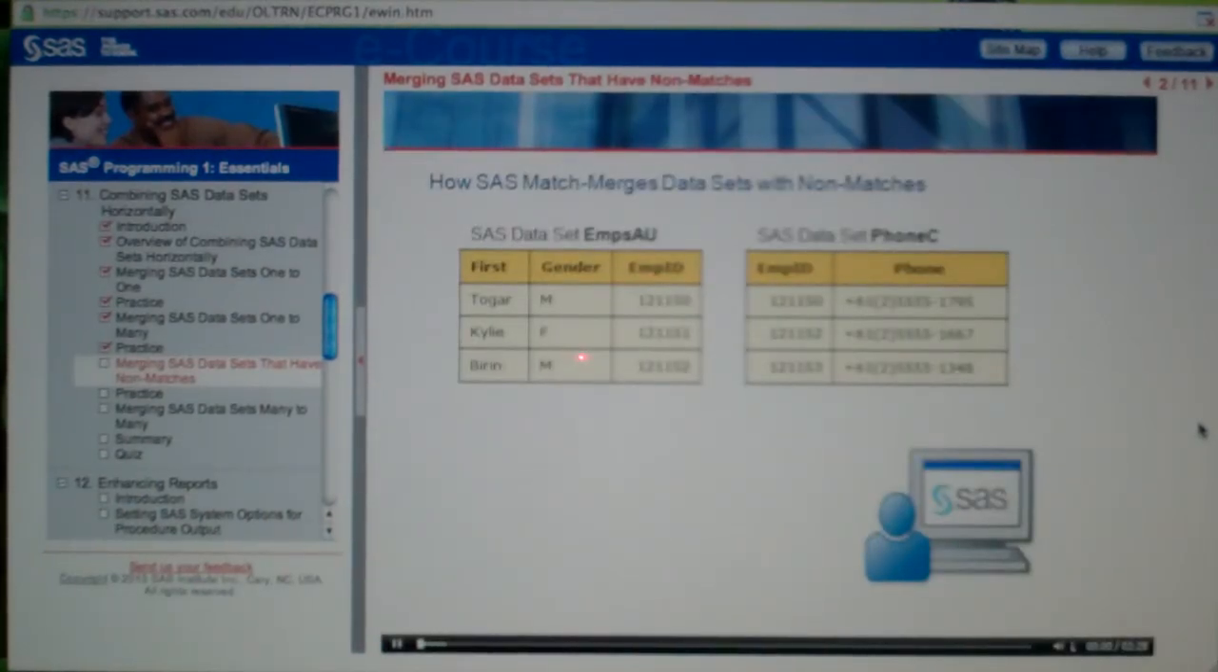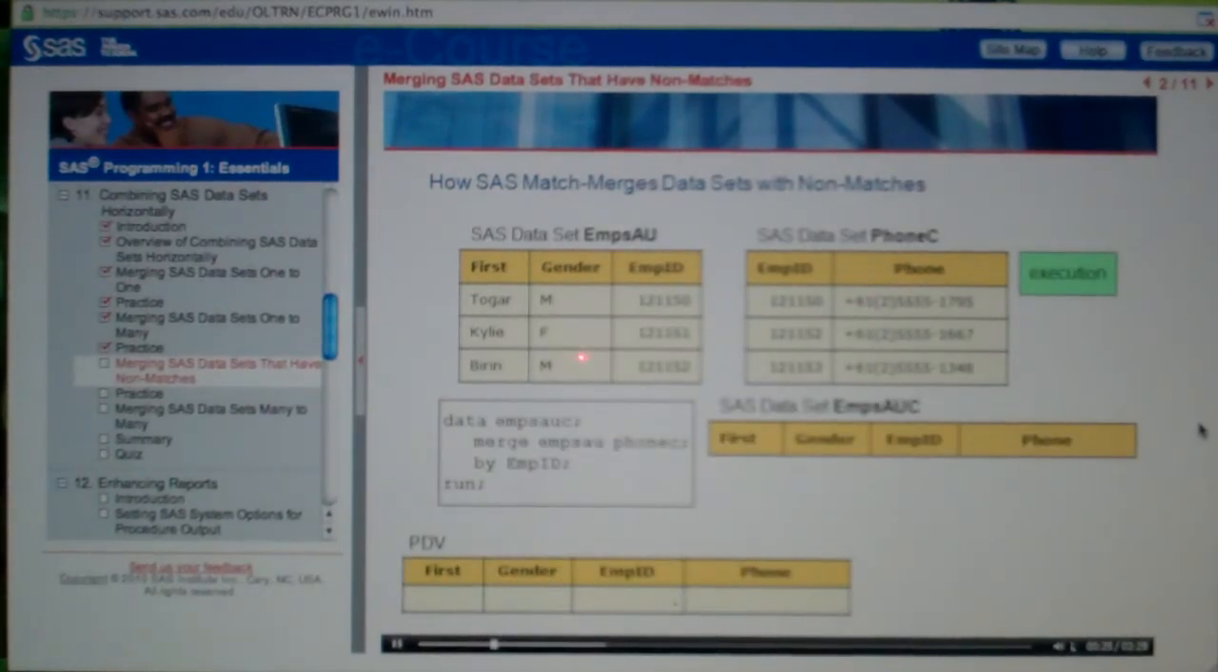To start, let's see how SAS processes a data step by default when there are non-matching observations. Here's our data step, which match merges these two datasets on EMP ID and then creates the output dataset, EMPS AUC. This data step is similar to the data steps shown in earlier match merges. Let's start at the beginning of the execution phase. SAS has already created the PDV and the descriptor portion of the output dataset with the four variables, first, gender, EMP ID, and phone. SAS looks at the first observation in each dataset.